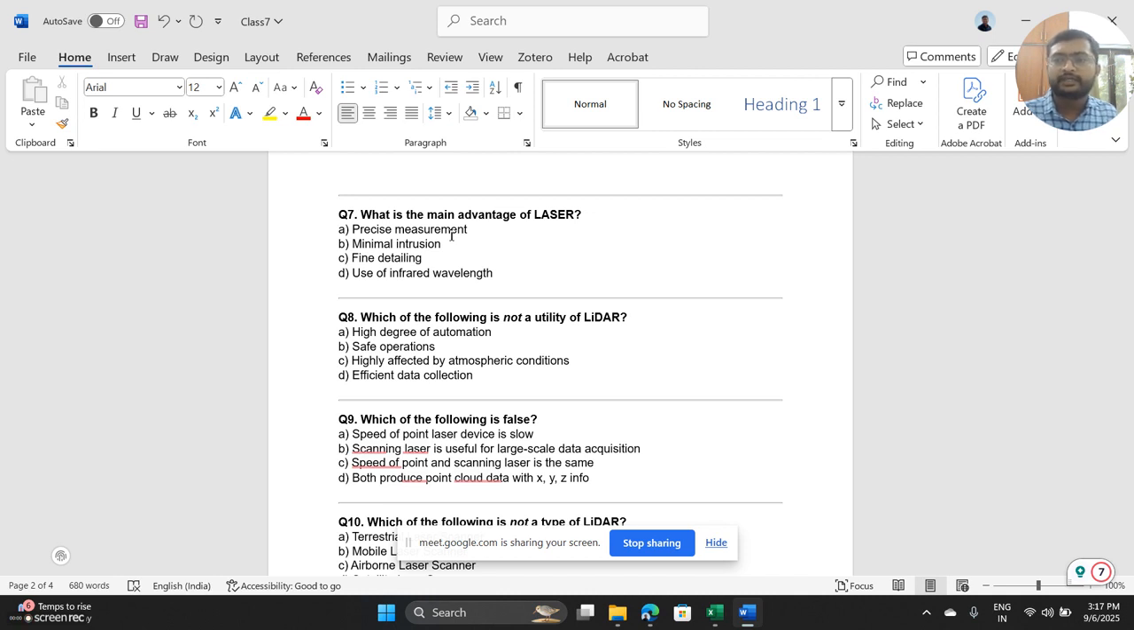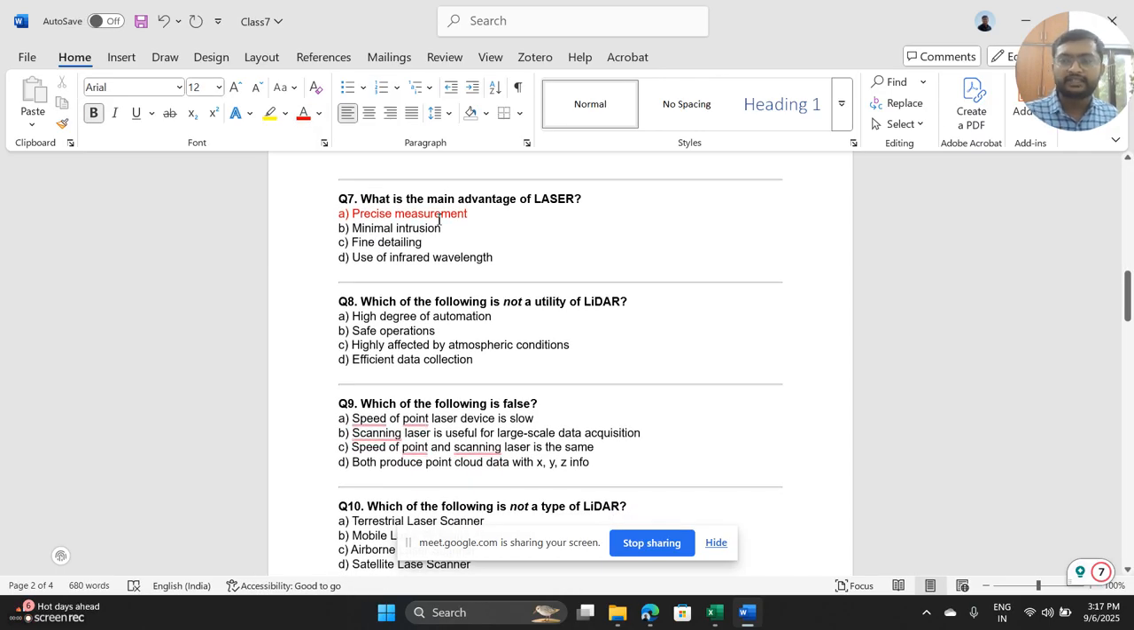So if you have heard in videos that laser is very stable, low divergence, and it can give you very precise measurements. The accuracy is in mm and centimeters. Because of that, it can give us precise measurements where we are interested in the detailing of objects. Apart from that, when we are using laser, we are not disturbing the surface or the object, and because of that there is very minimal intrusion. If the object is going to be affected by laser, then it will create an issue. Otherwise, there is very minimal intrusion in case of laser.